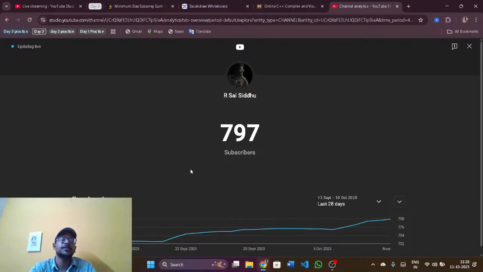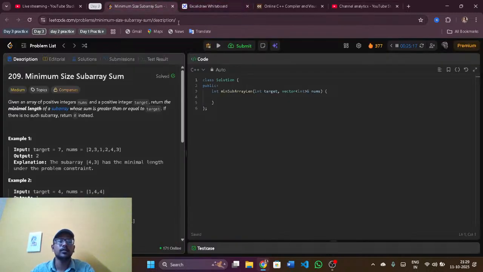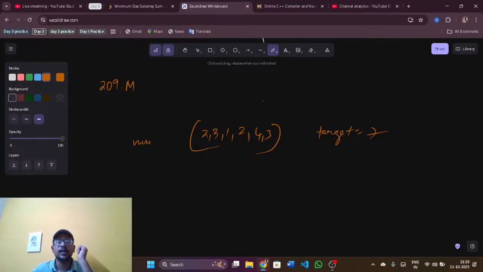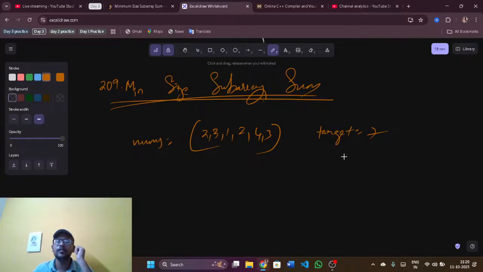Okay, now let us see how we can solve that by taking an example, right? 2 3 1 2 4 3. This is the array given and the target is 7. Nums array is this. Minimum size subarray sum. We need to get a subarray sum which is greater than or equal to target. That's it, right? Which has the minimum length.